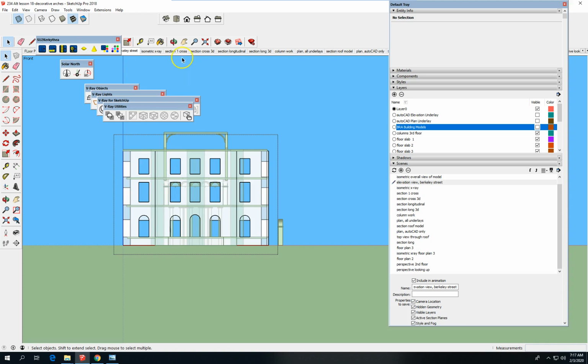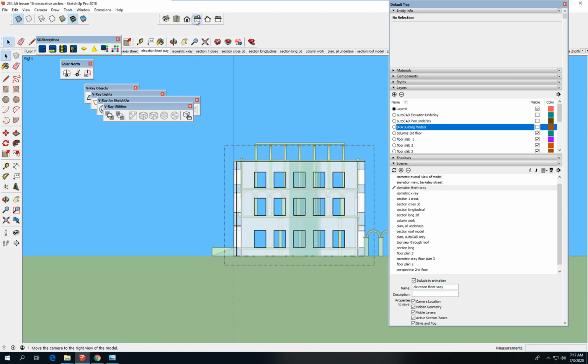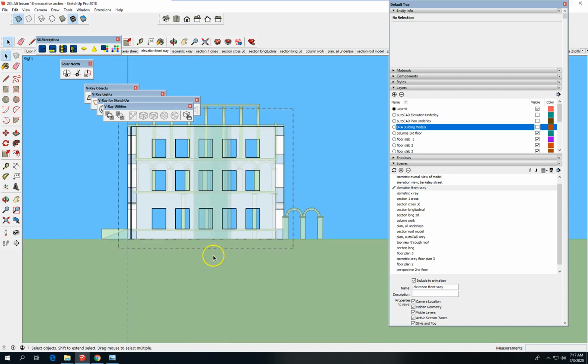And I'm going to save this view because it's going to be useful. So I'm going to save this scene as elevation front X-ray. So we have some useful visibility parameters. Let's now go to the left or the right view. Okay. So we know we need to raise both sets of windows on these facades 24 inches so the sills meet.